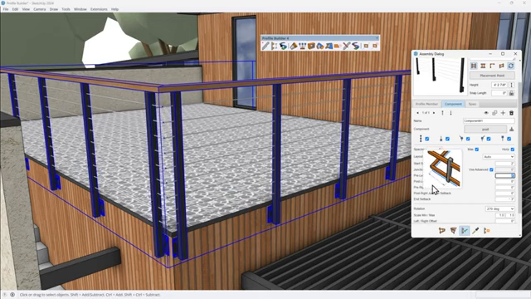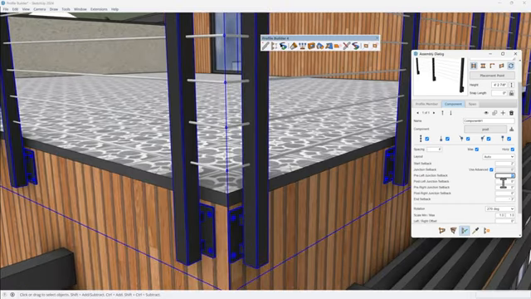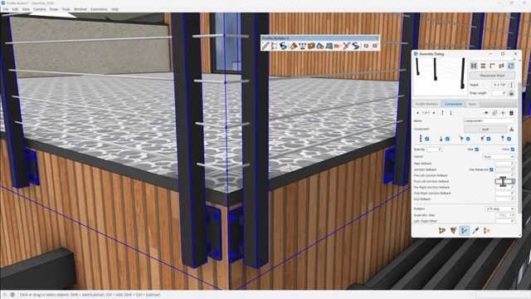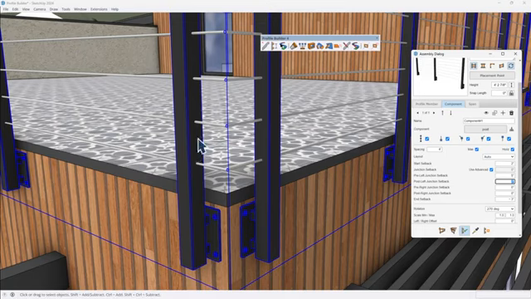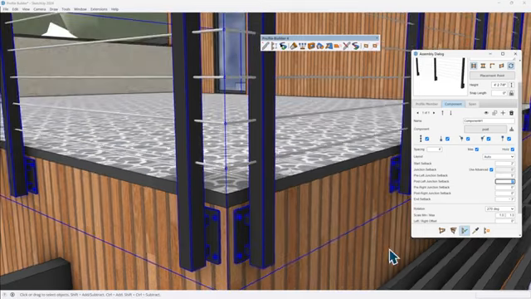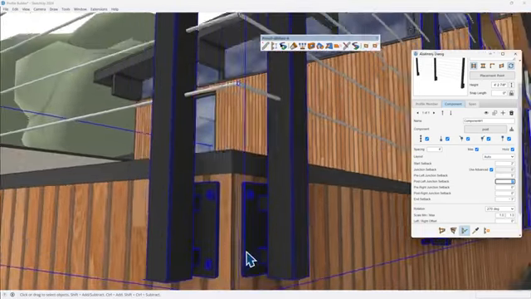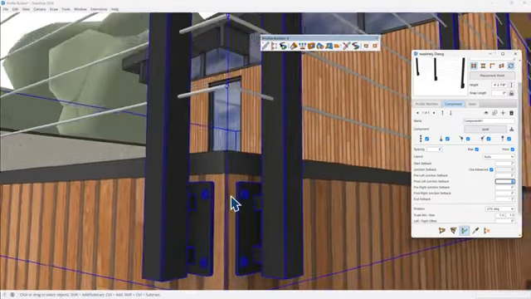So let's try 6. So now we got that little spacing. Let's actually do 5. And then for the post, let's do 2. And actually, that's going to be too wide. So let's do 1. And we're trying to get that to be sort of mimicked.